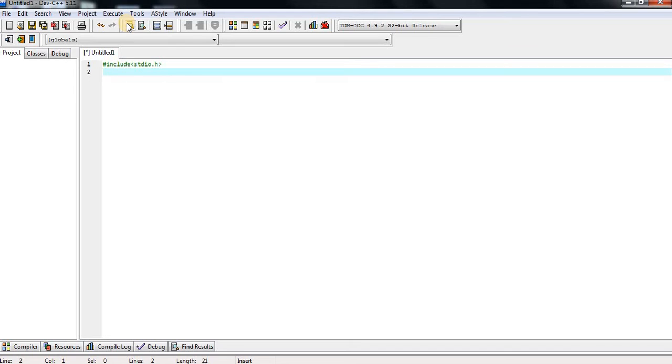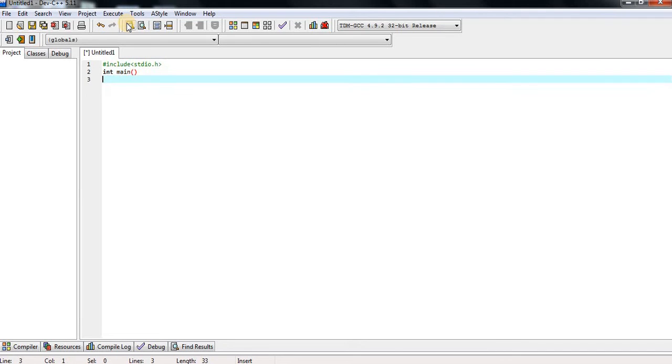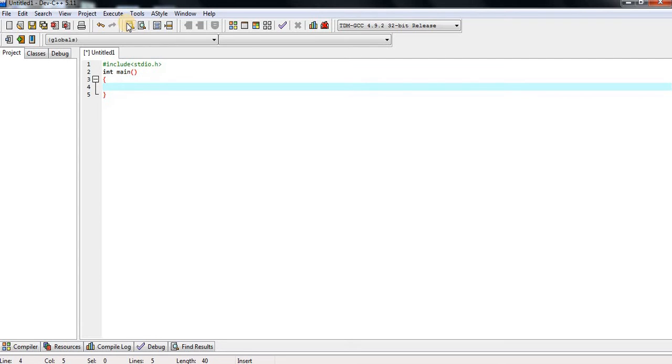Press Enter. Here the entry of the program I write with the help of the int main function. Why? Because after completion, the program terminates with the help of the return value. Within the curly brackets you have to mention what you want as the result from this program. All that information you write within the curly brackets.